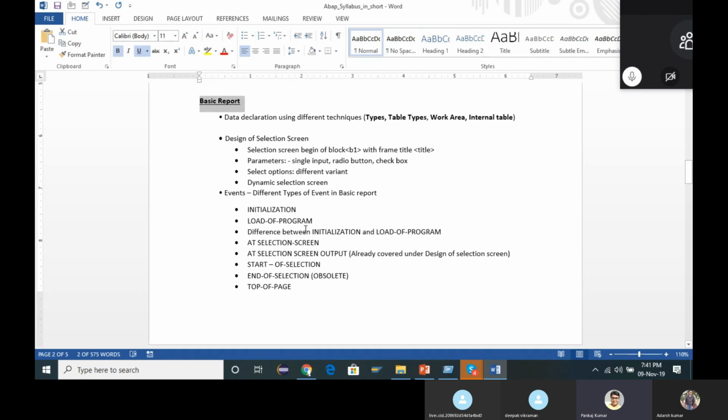Though internal table and work area come here, it is not necessary that they will only come under basic report. It does not mean like that. Internal table and work area concepts come in our program everywhere. So work area and internal table are going to be the most important part of our program. If you are able to understand work area and internal table, then 50% of your ABAP journey will be completed without any problem.